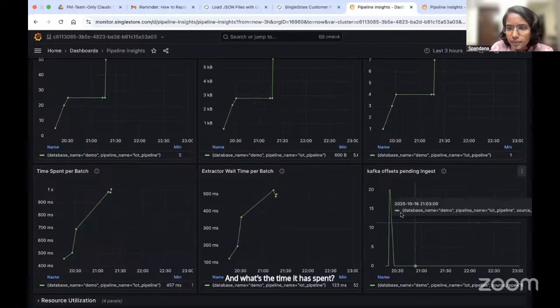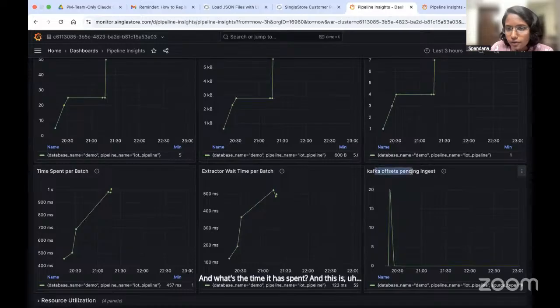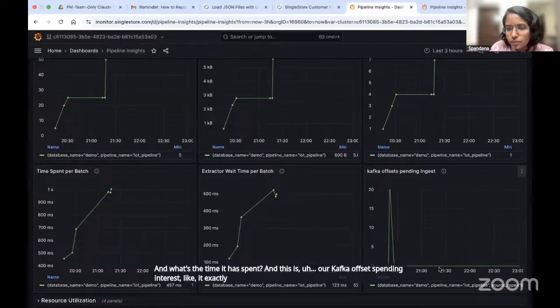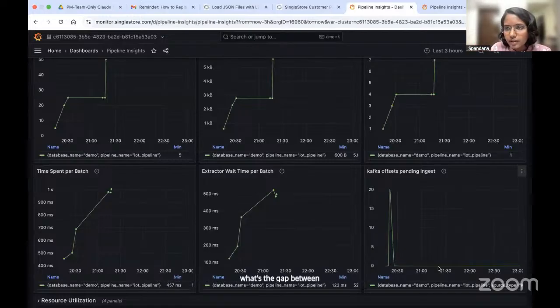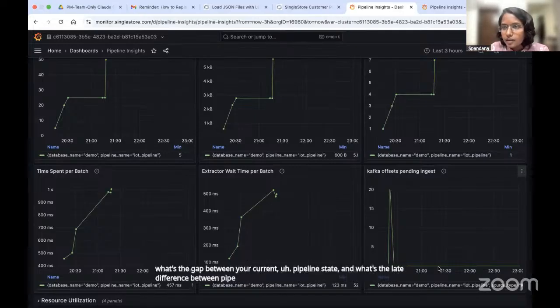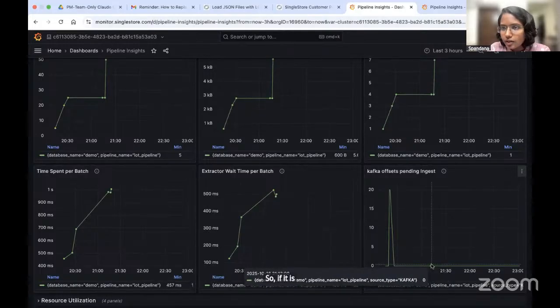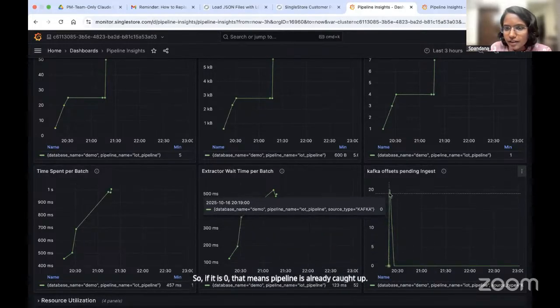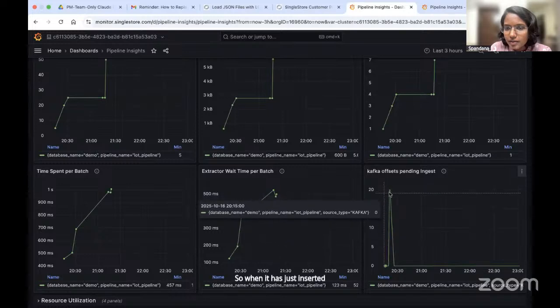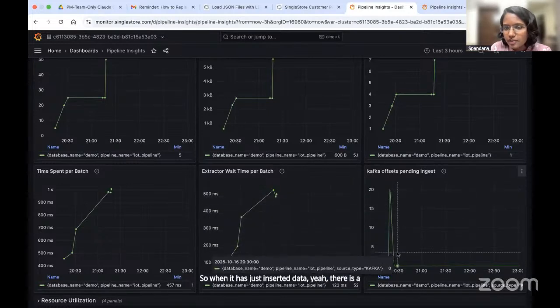And this is Kafka offset pending ingest. It exactly tells you the gap between your current pipeline state and what stage the source Kafka is at, the lag difference between the row the pipeline is currently processing and the source. So if it is 0, that means the pipeline is already caught up. When it has just inserted data, there is a gap of 20 that the pipeline quickly caught up.